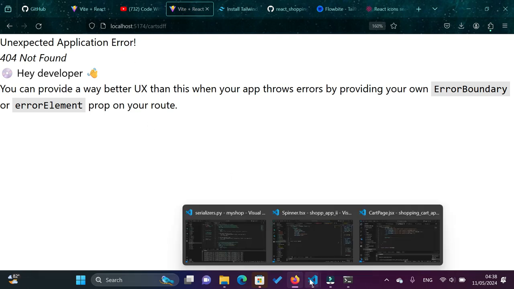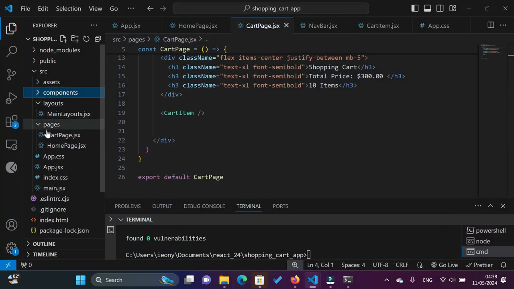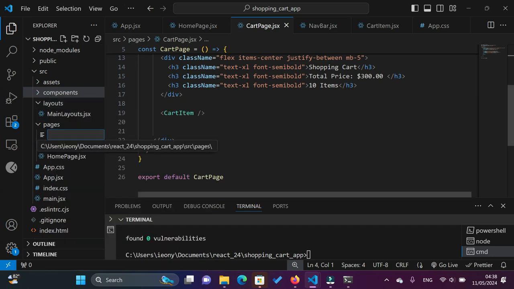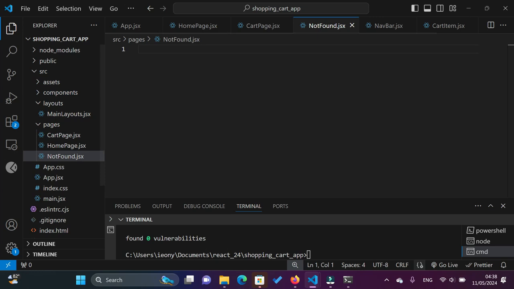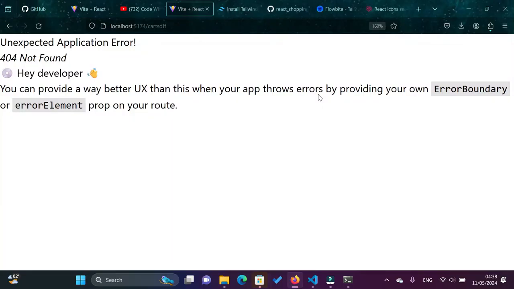Let's create a new page. Go down to your pages folder and create a new page. We're going to call this NotFound.jsx, and hit enter. And over here, I'm going to say rafce and hit enter. Then I'm going to copy the code for this exact page.